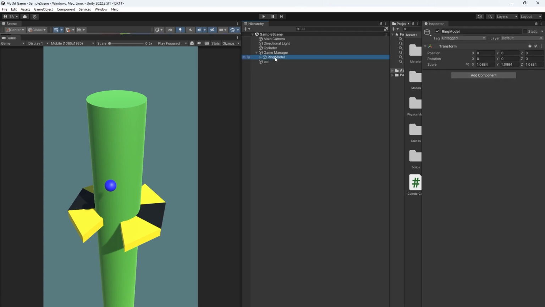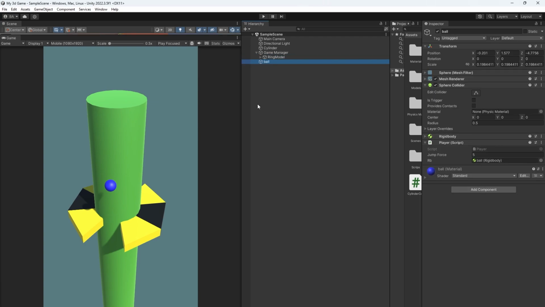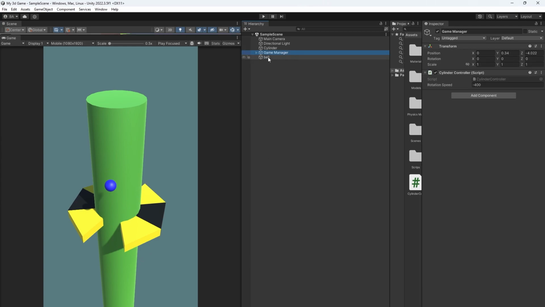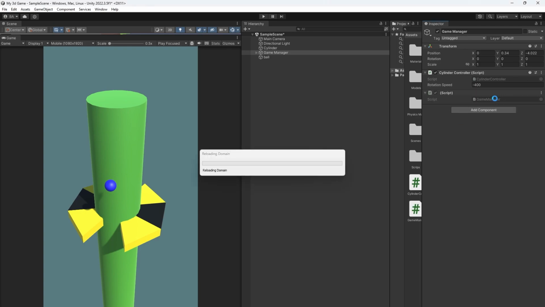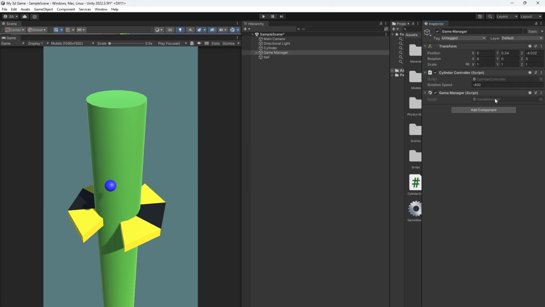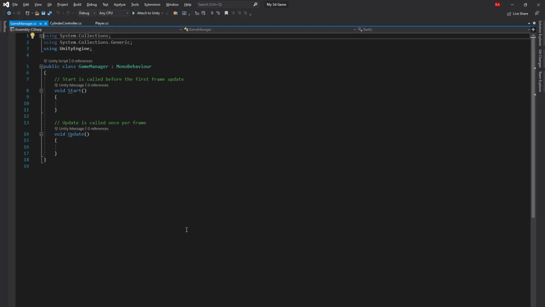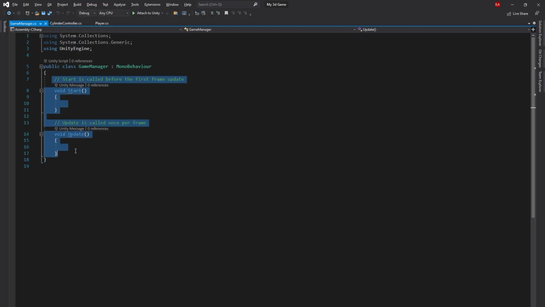Okay, so I will go to my ball, and I think we will not go to the ball. So let's see how we can spawn as many cylinders as we want. So we will simply use the game manager. So let's create a game manager script. I will open that script, and here you can see that the game manager script is open.